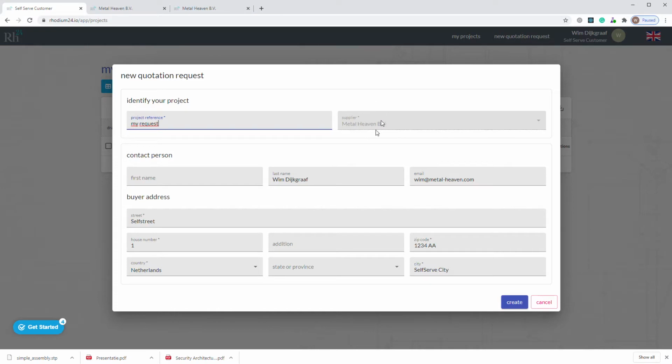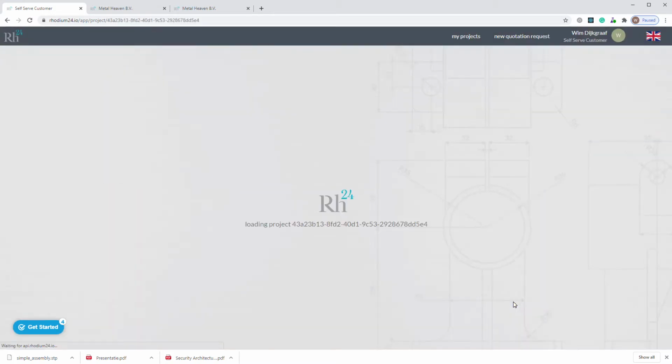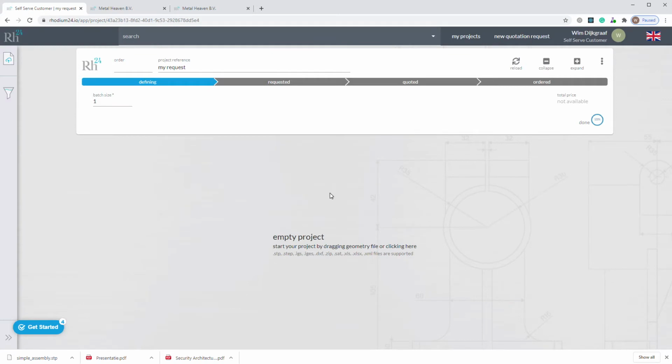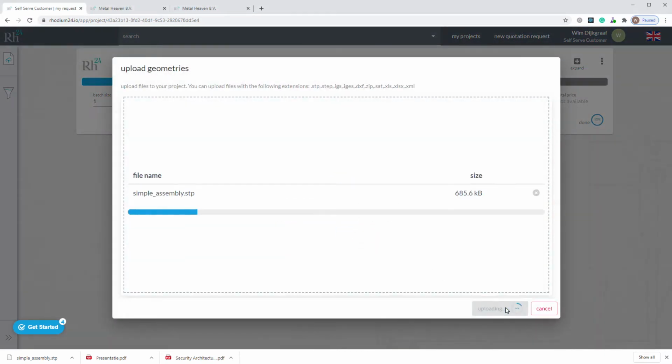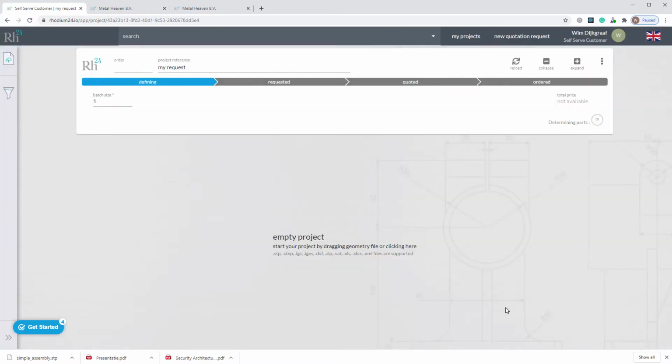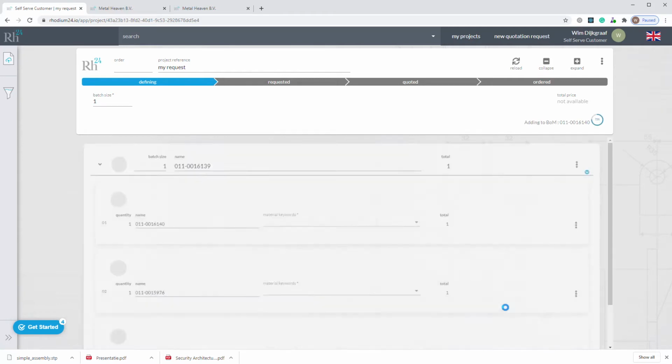I place my request because I'm logged in as a self-service customer for this specific factory, so I can create what we call a project. Normally the logo of the factory itself is shown over here. Then comes uploading a geometry. In this case I upload a simple assembly. You can also upload single parts. In this case it's a step file. You can also upload DXF files.